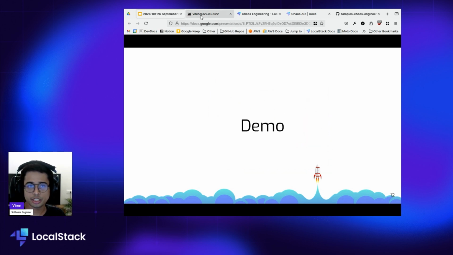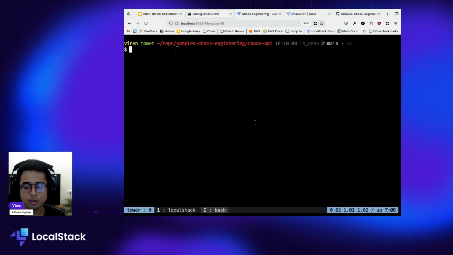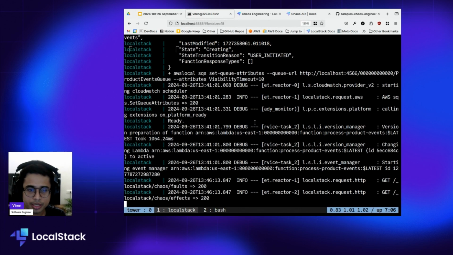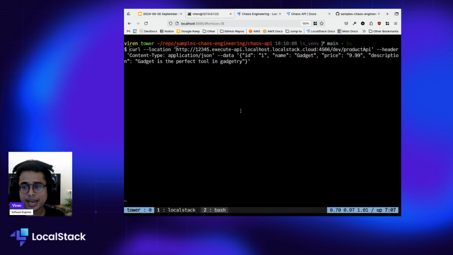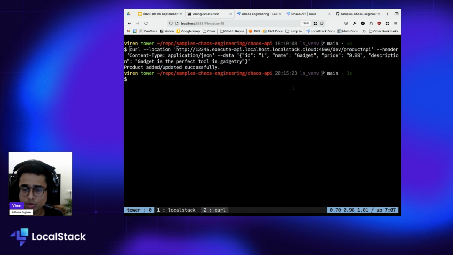So let's jump onto the demo. I have a LocalStack instance running here in another session. Let's try to make a call to the API Gateway endpoint to create one product. This product is simply called gadget. There are some fields that we are setting, a price field, a description field, and we're going to execute this. So the product is now created.